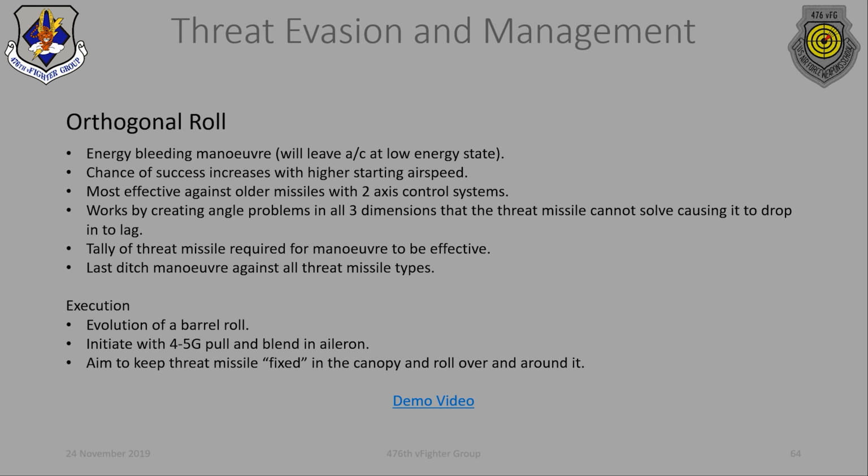Next one then, orthogonal roll. Massively energy bleeding, this one. And as with most of them, the faster you are when you start, the more effective it's going to be. It's most effective against your older missile systems that have only got 2-axis control. So SA-8s, your older MANPADS, SA-9, I think SA-13, and some of your early, basically mostly single-digit stuff. So you're creating angle problems in all 3 dimensions that the missile has to solve, and hopefully is unable to solve, which causes it to drop into a lag pursuit and fly below, behind, above you, whatever, outside of its warhead detonation range.